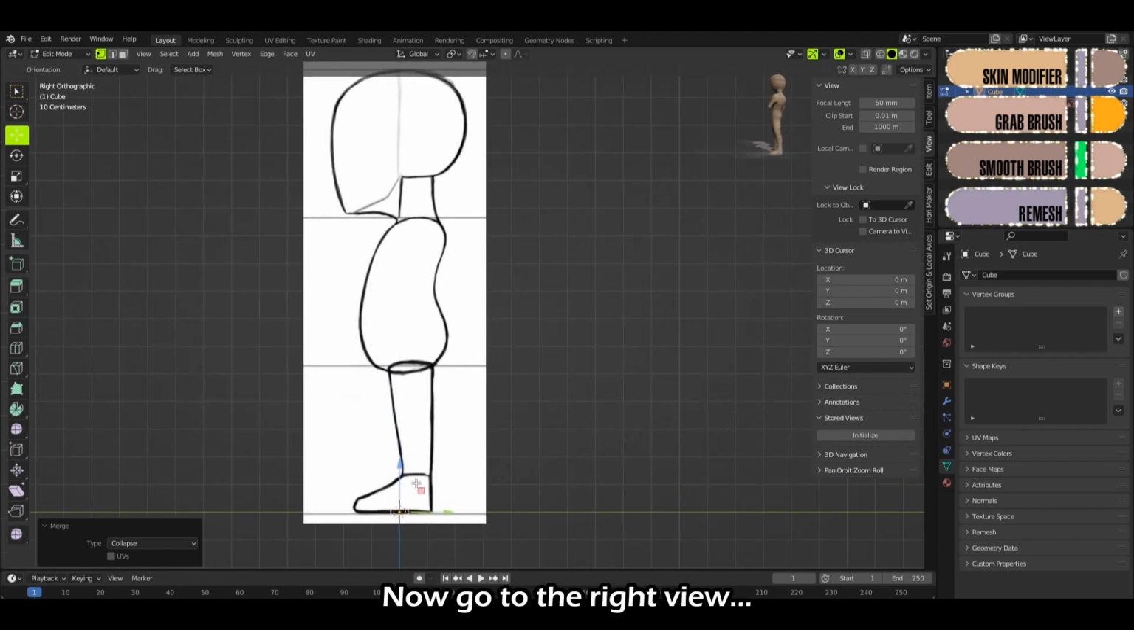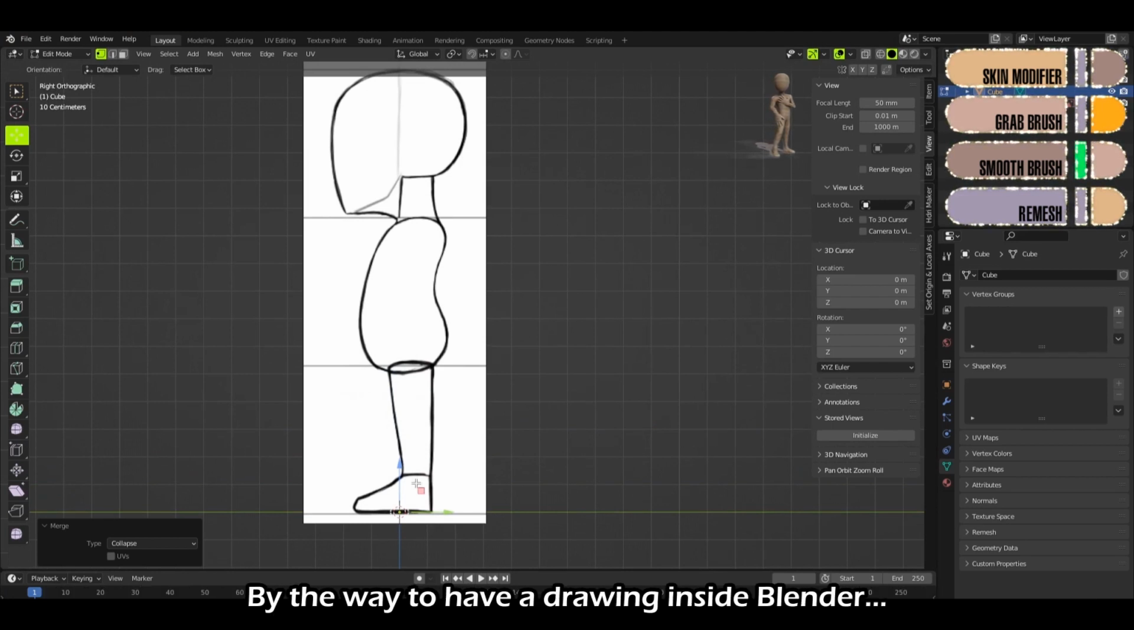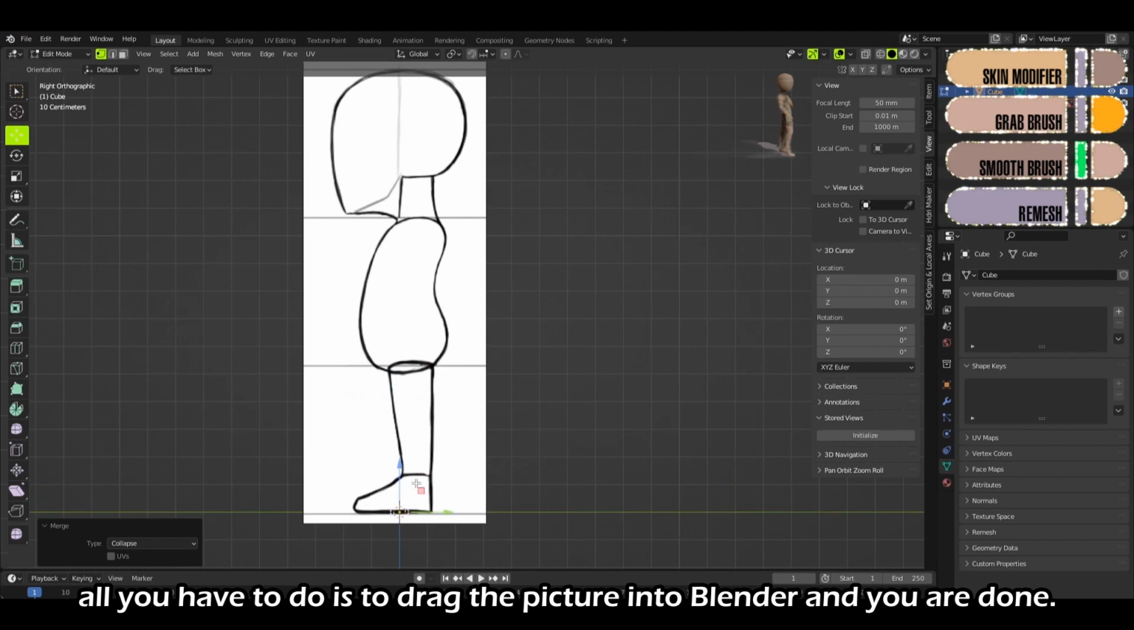Now go to the right view or left view depending on your reference drawing if you're using a reference drawing. By the way, to have a drawing inside Blender, all you have to do is to drag the picture into Blender and you are done.